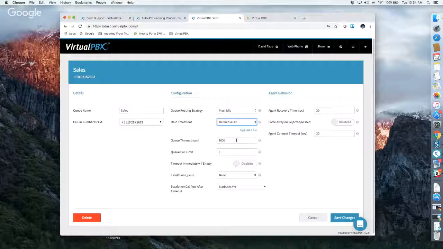Queue timeout in seconds, basically how long can the people, your callers, your customers, wait on hold. Queue call limit, basically how many people you're willing to let be in the queue. And if you set it at 0, it means there's no limit. Timeout immediately if empty, meaning if you have no staff logged in, just have the callers go basically to voicemail. Escalation queue. So if you have multiple queues, you can say, oh, there's no one here or they're all busy, I can send them to my next queue, right?